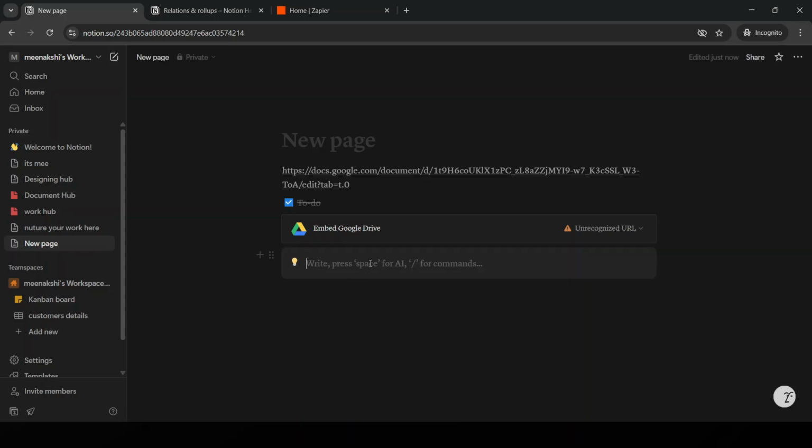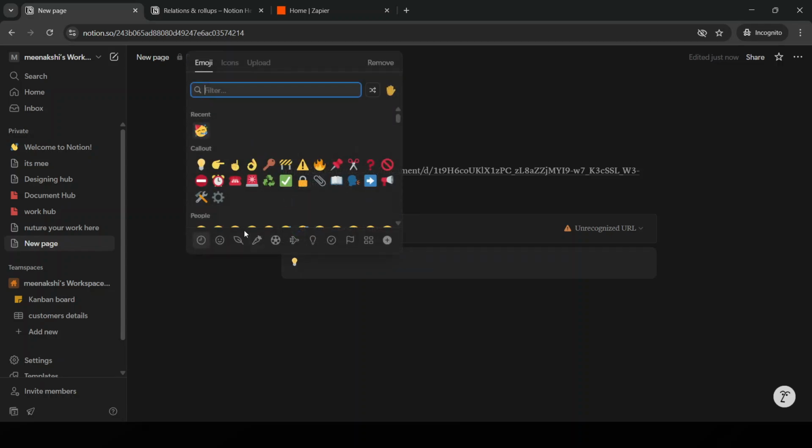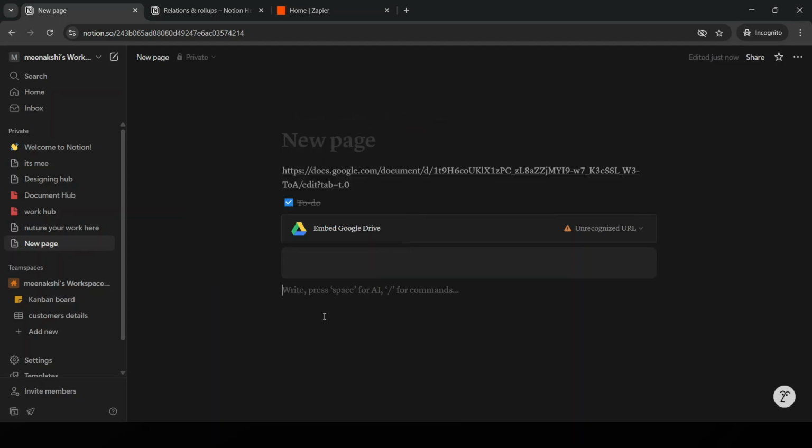The callout block stands out initially with a default icon and background color. You might want to clear the icon for now by clicking on it and selecting Remove, just to give your border a cleaner look unless the icon serves a specific purpose.